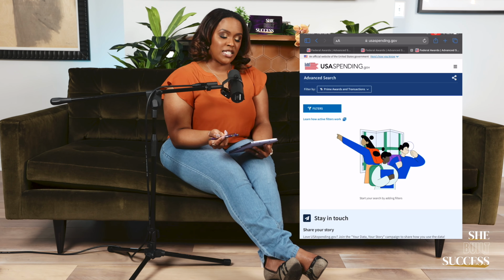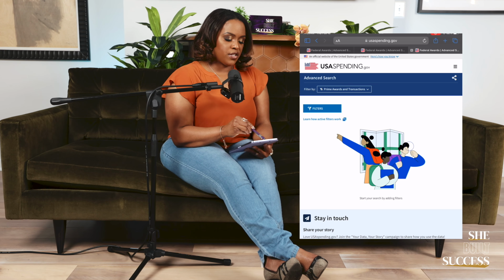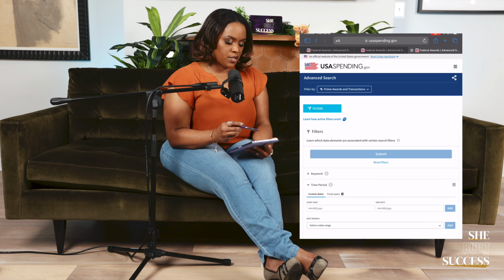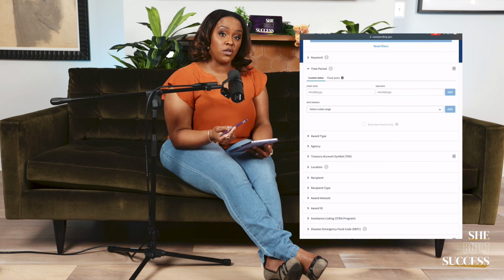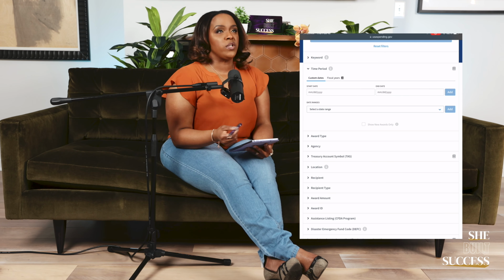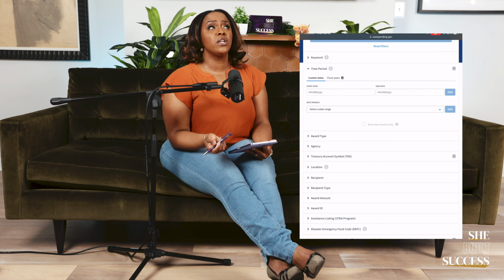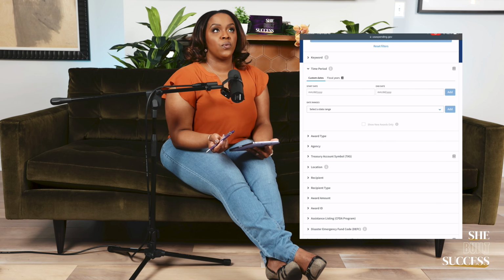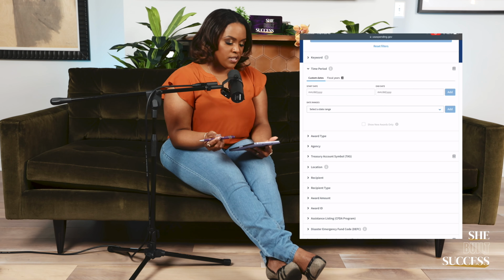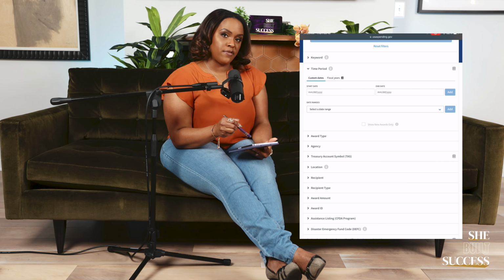So when you go to USAspending.gov and we clicked on search for an award, there's a button that says click filters. And when you do that, you will see that you can look at keywords, you can look at a time period. So let's say you want to look at all awards that were for workshops from June of 2019 through September of 2019, for instance. That's what you could use the custom date for.